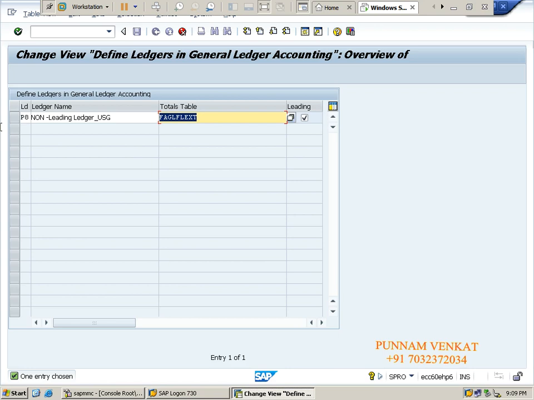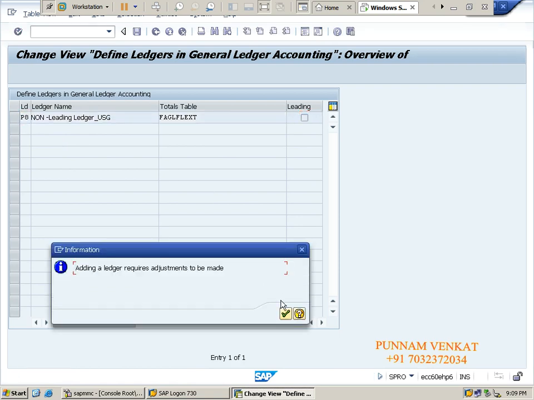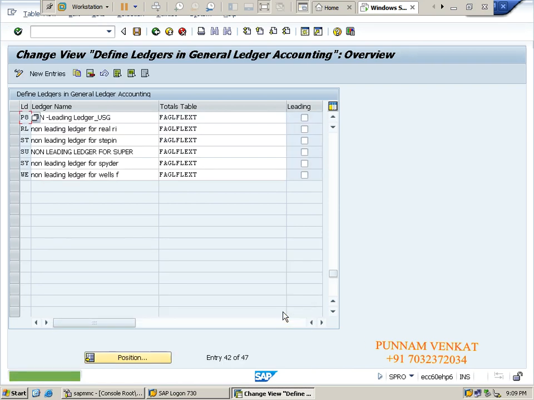What is meant by table? Why table? What is the purpose of table? It will come later, so you can keep it as is. Then remove this tick mark, because I am creating non-leading ledgers. Press enter, then OK, and save.